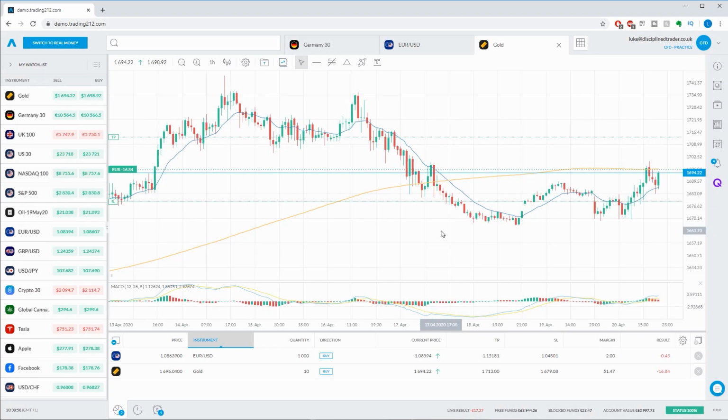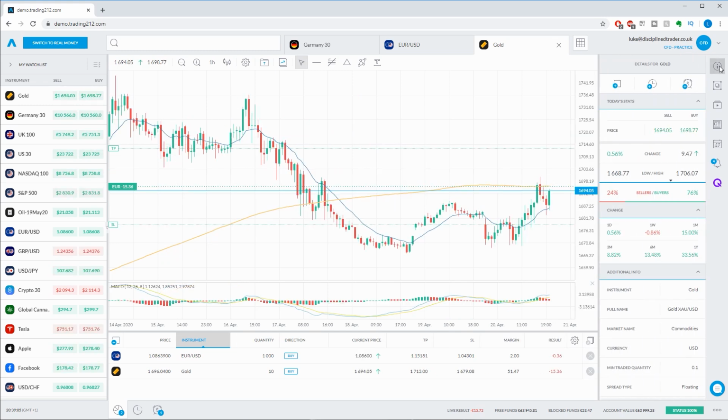The Instrument Details panel is accessible by clicking the eye icon in the top right corner of the screen. This side panel shows you a variety of information about the instrument you are currently looking at, including some buttons to open a new market order, open a new pending order, or set a new alert.